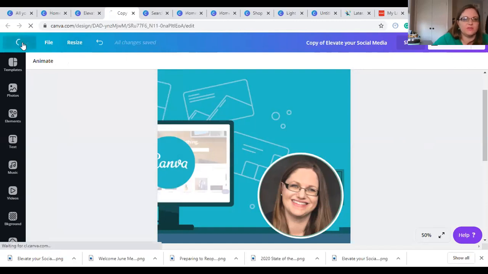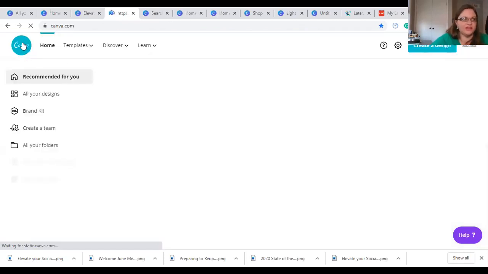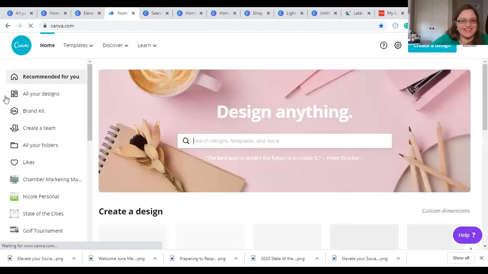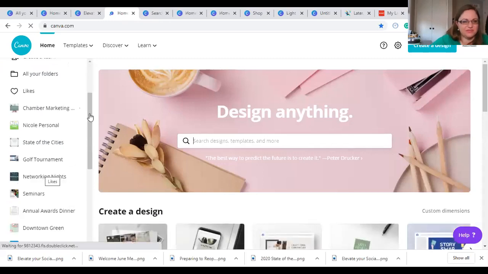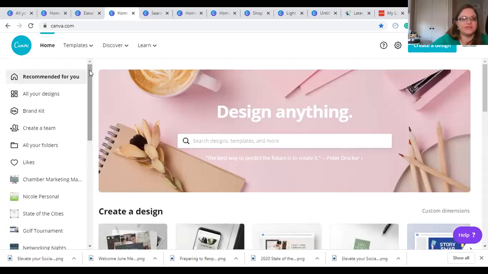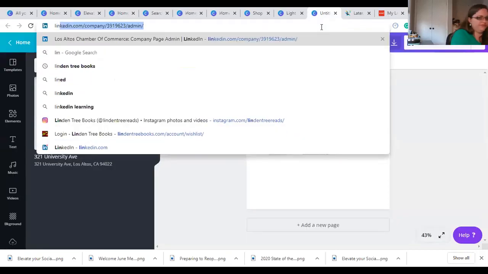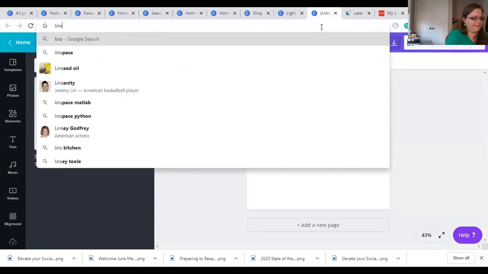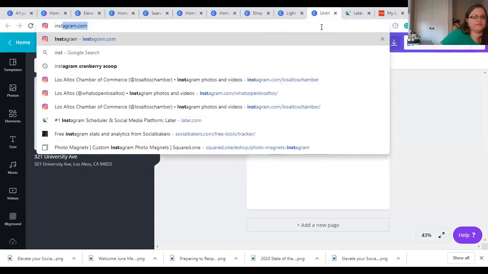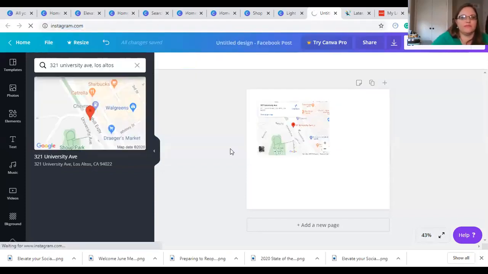Another question from Sally is, can you save specific brand colors? Perfect. This is another reason that I really love the pro version. And this is what comes to that elevating your social media thing, creating a cohesive look across your social media. Let me try and show you our Instagram real quick.